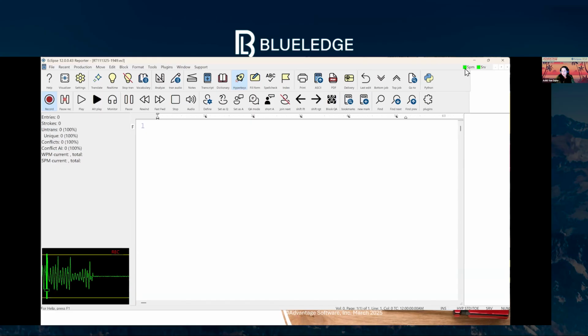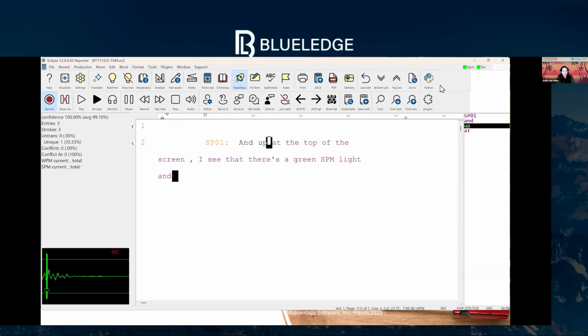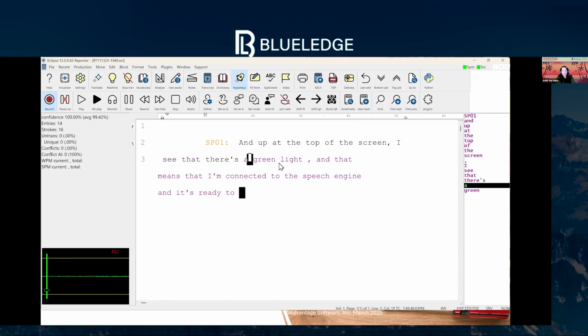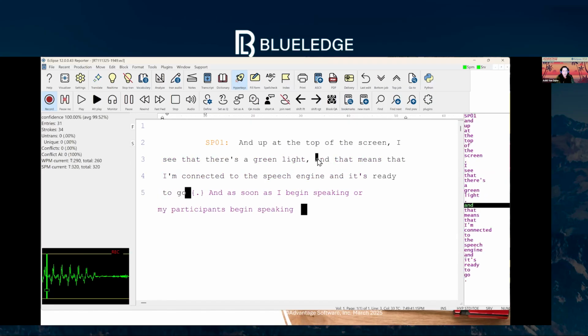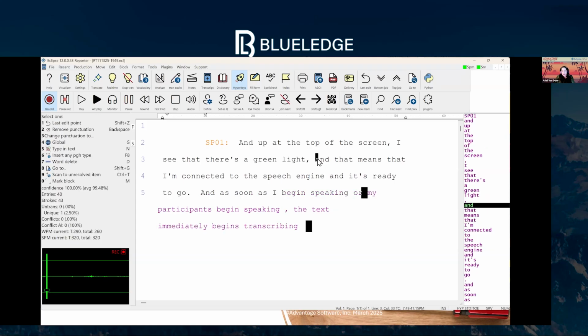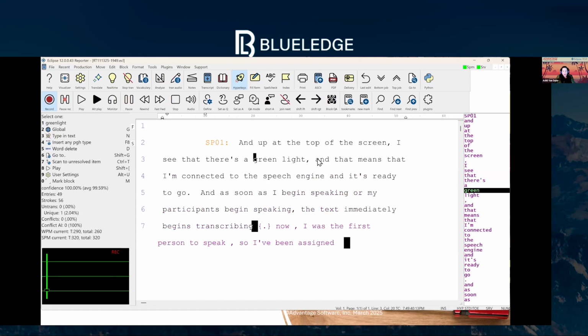And up at the top of the screen, I see that there's a green SPM light, and that means that I'm connected to the speech engine and it's ready to go. And as soon as I begin speaking or my participants begin speaking, the text immediately begins transcribing. Now, I was the first person to speak, so I've been assigned SP01 or speaker 1.